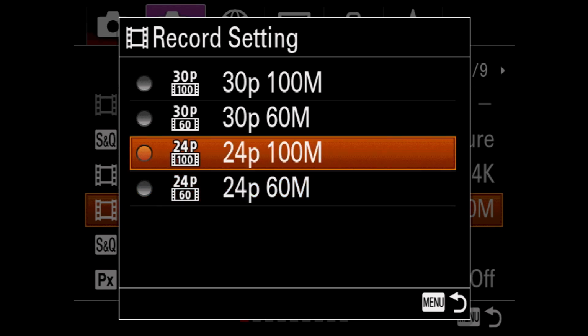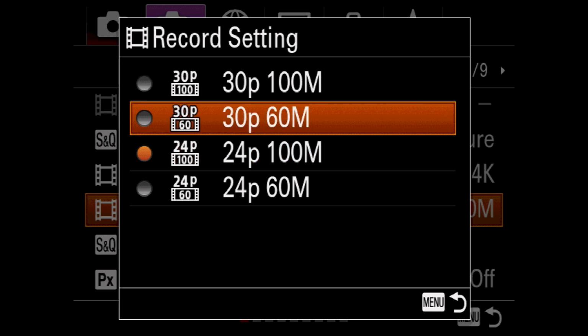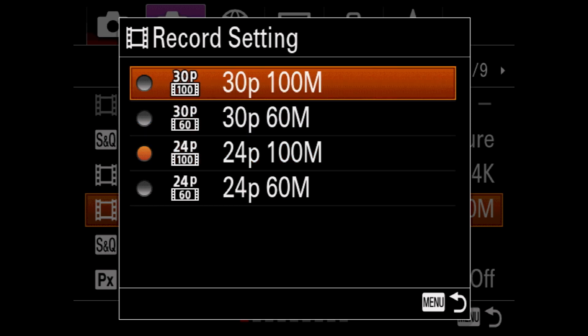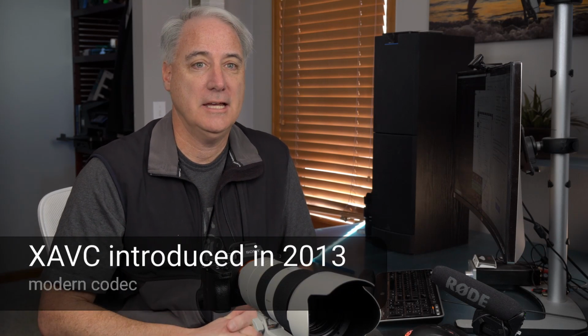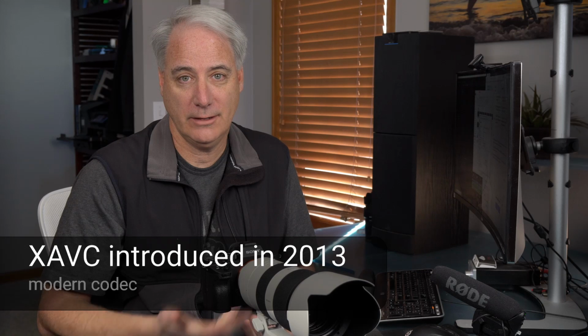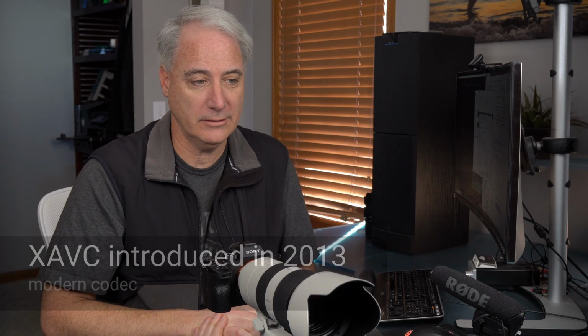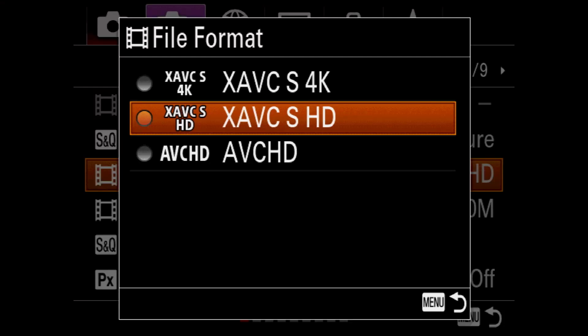So if I were to choose, I would choose 24 at 100 meg if I was shooting for more of a filmic look, and then if I was shooting for television, I would choose this one. Now the XAVC S codec is actually really, really good. I mean, it's a recent codec. The AVC HD codec we talked about earlier, that's much, much older. I don't even know how old that is. This new codec, when you compare it to some of the other cameras on the market, it holds its own quite well. Let me give you an example.